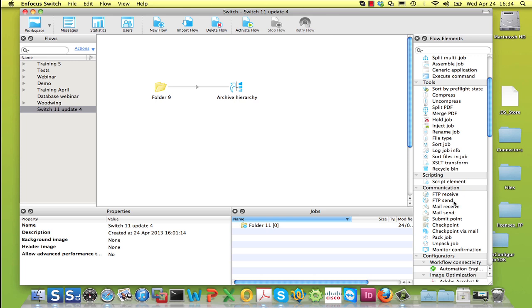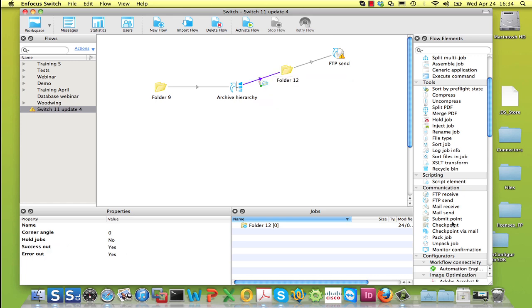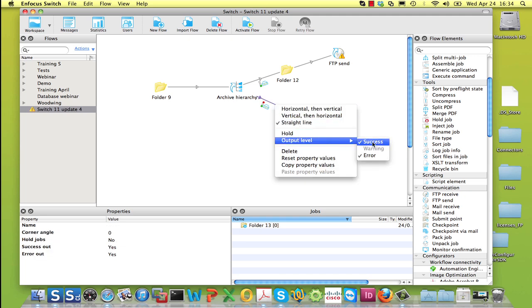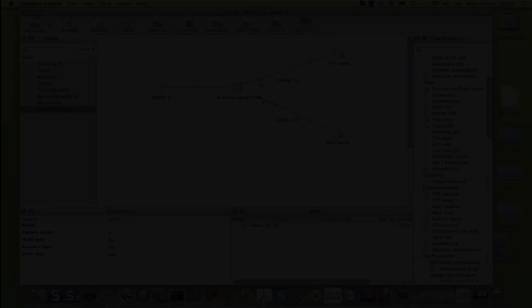The archive hierarchy element has always been an element used at the end of a flow, but now you can continue with an archive job, for example to upload it via FTP, to send notifications, or to pass it on to a hot folder of an output device. This outgoing connection is a traffic light one, which means you can detect jobs that have not been archived correctly, as could be the case when the archive hierarchy is on a network folder that is temporarily unreachable.